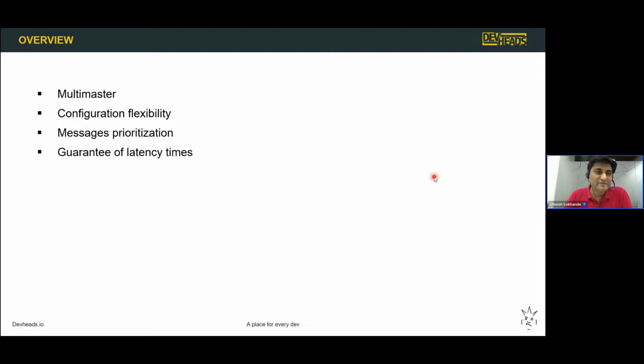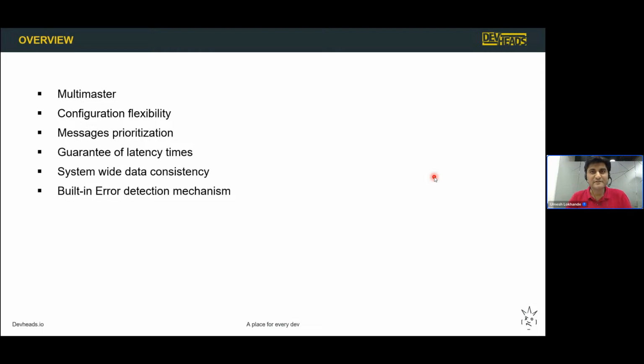Then we have the ability to guarantee the latency time in the CAN bus. So basically, it allows us to achieve predictable timings when you send and receive the data using the CAN bus. Then CAN gives us the ability to achieve system-wide data consistency. So when you have a number of CAN nodes across which you are sending and receiving data, you can achieve consistency between data transmission and receiving.